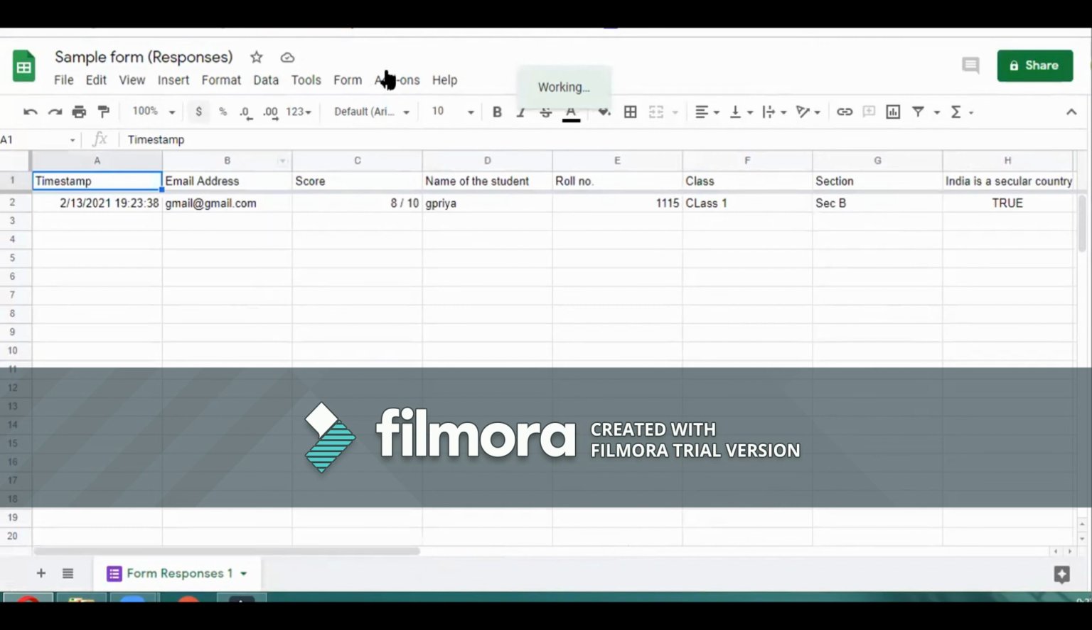Hope you are clear with this for Google Forms.